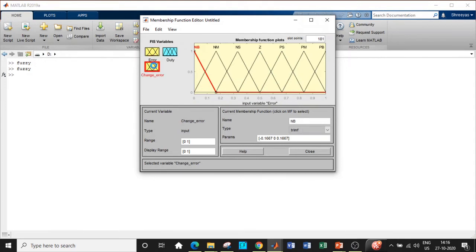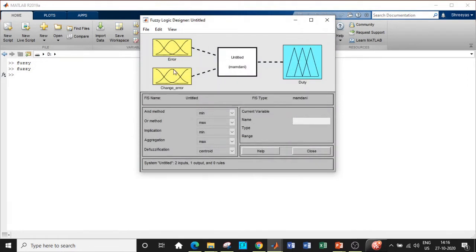So you have all the values entered. Again, with respect to this, you have all the values entered with respect to the output. So now you can close this window. You'll be left with this window: error, change in error, and duty. So now we have to define the rule. So how do we define that?